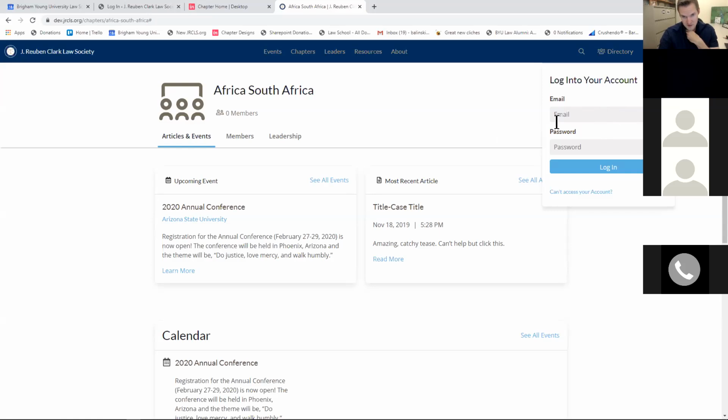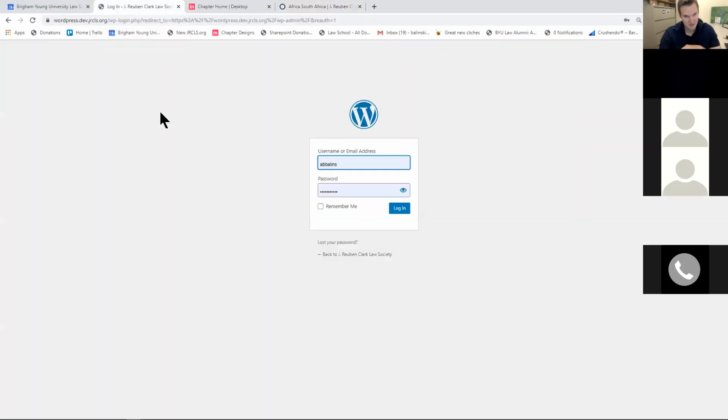But for right now, that won't work for you. But when you do the kind of build that I'm showing you today, you don't log in here through the front end. You log in through the back end with a separate link. And so I'm going to show you what it looks like once you log in there.